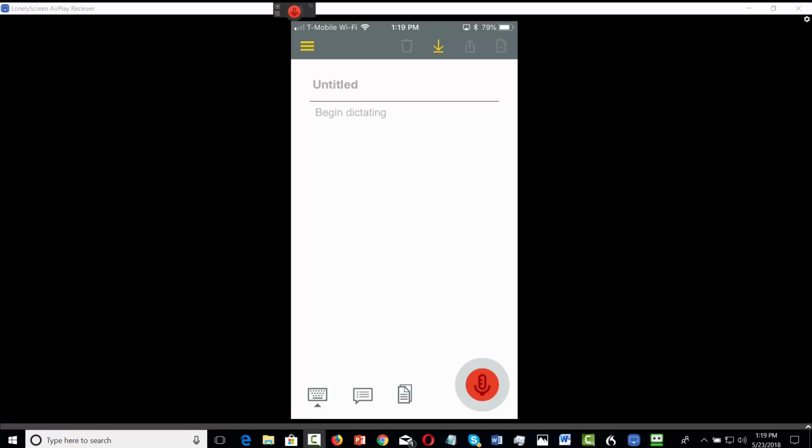Welcome back. Now, Dragon works in much the same way as the desktop program. So as you have given Dragon access to the microphone on your mobile device, what you'll need to do is click the red button, which will give you access to the Dragon engine.